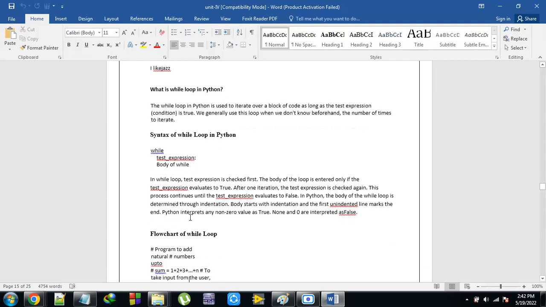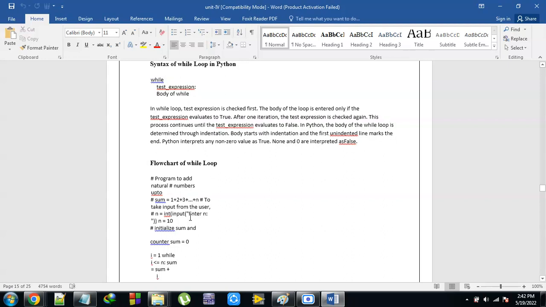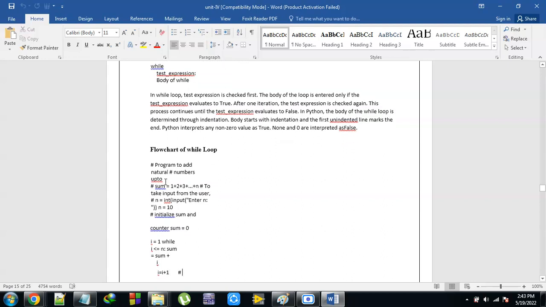Here is a program to add natural numbers up to some number, maybe a thousand or something, so up to n. The formula is 1 plus 2 plus up to n, which is n into n plus 1 by 2. If I want to generate that, here I'm taking n is equal to int input, enter some number, maybe n is equal to 10. Initialize the sum to 0, so automatically the sum is 0.